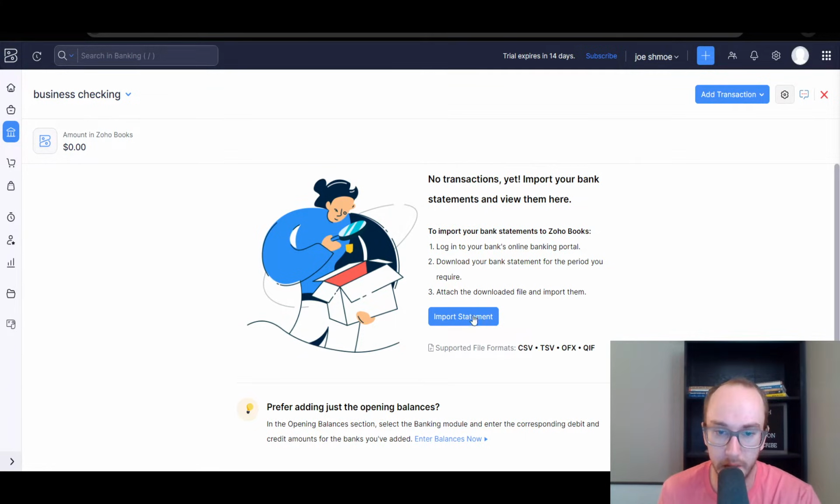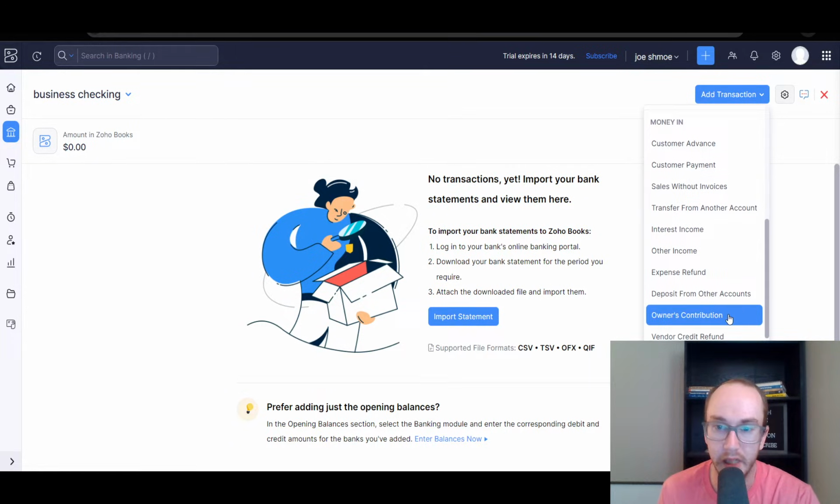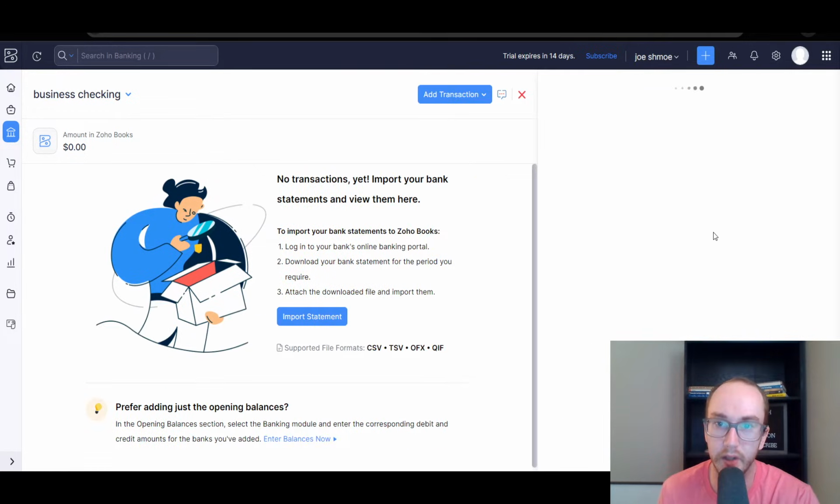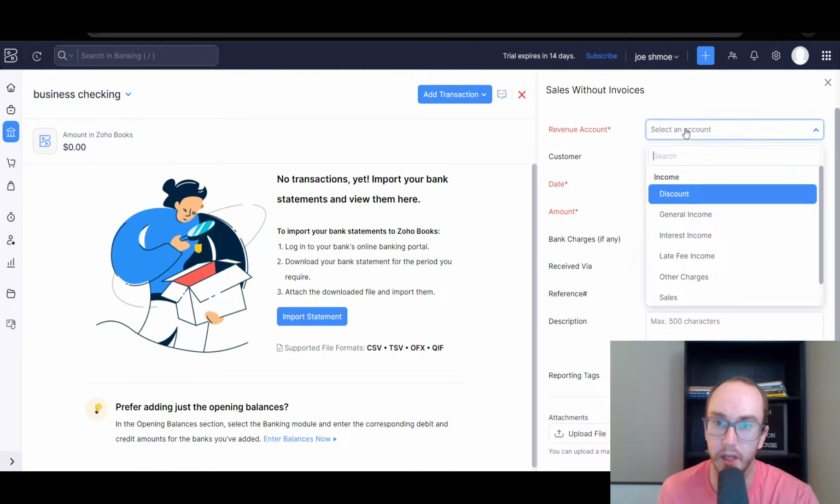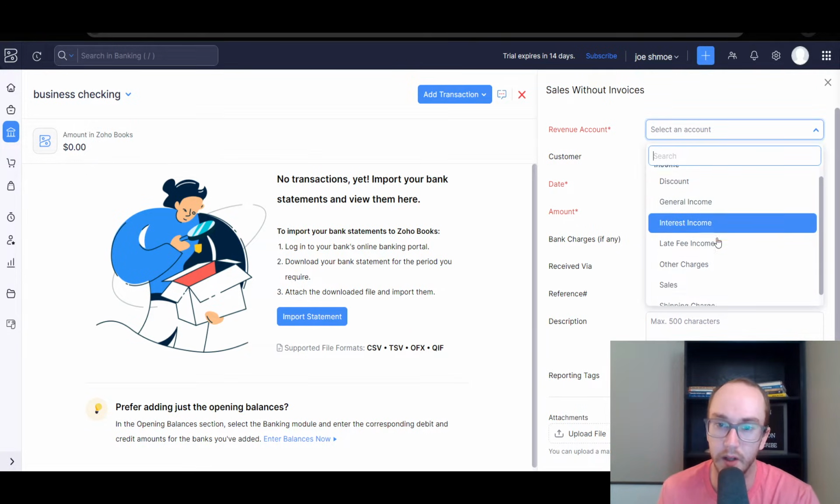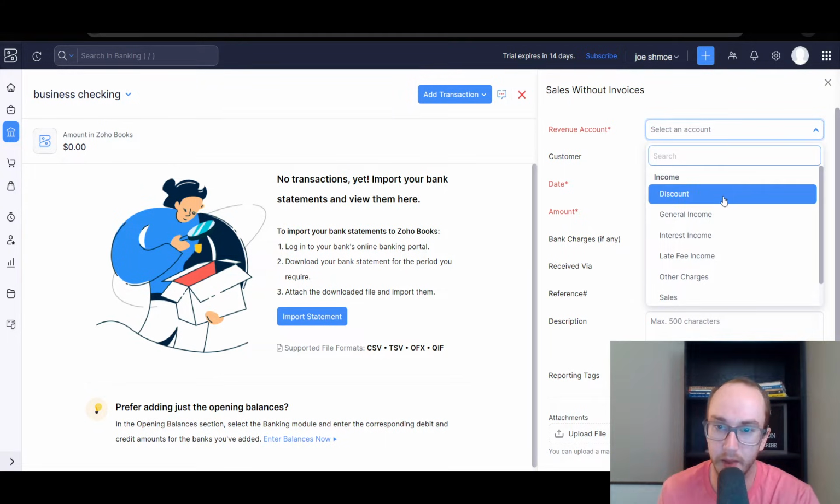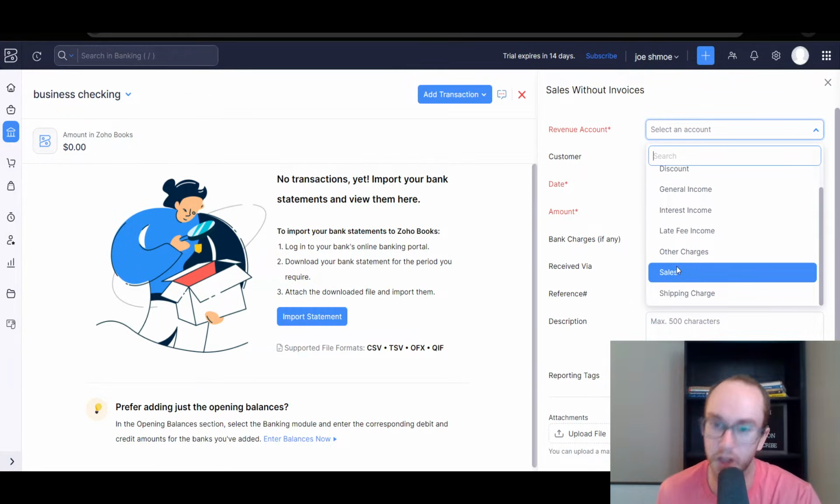Now, we're not going to be importing any statements directly or downloading any bank statements. We're just going to go ahead and add a transaction. So money in. We're going to say this is sales without invoices. Again, I will be showing you the invoices section in just a little bit here. You can categorize as well based on the type of income it is, whether it be general income, interest income, late fee income, sales.